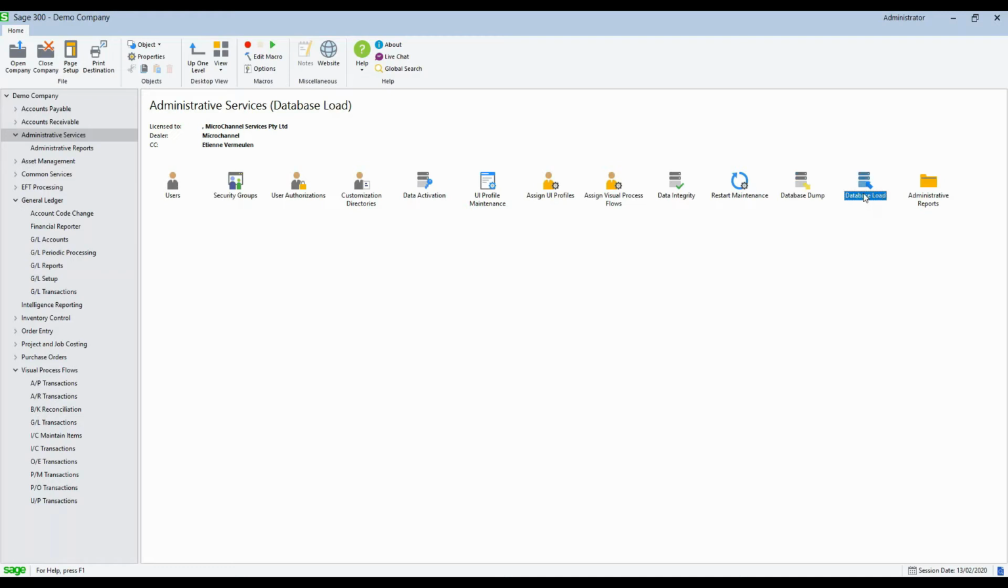The higher risk function is the database load, because that basically replaces your database in Sage. So I would not recommend to do this on your own. If you have rights, please speak to your consultant or get in touch with them if you need to do this. And it only gets done in certain cases where we need to replace data as well. So be careful using that one on your own. Rather speak to your Sage consultant.